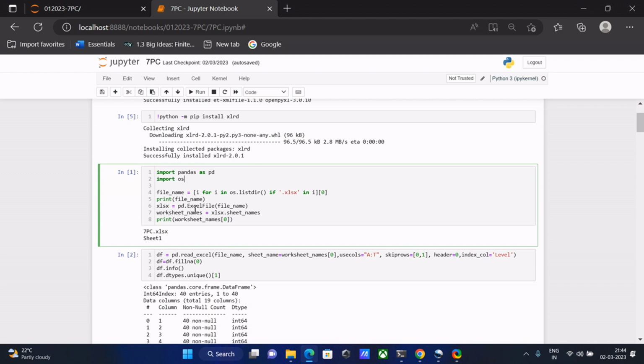And I use pd.ExcelFile with the file name to read the Excel sheet, and xlsx.sheet_names to list the worksheets. The first worksheet basically contains the data which I just showed you in the form of a PDF document.